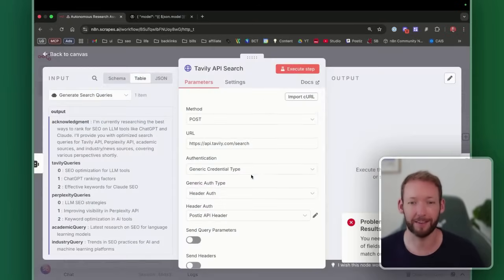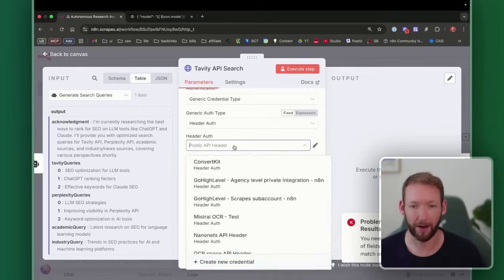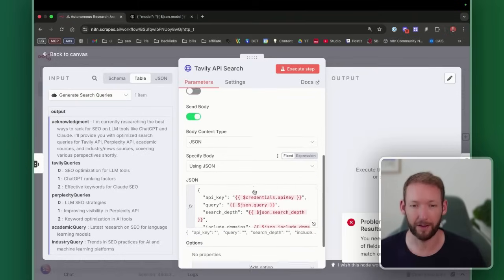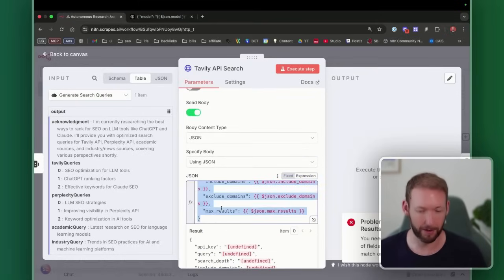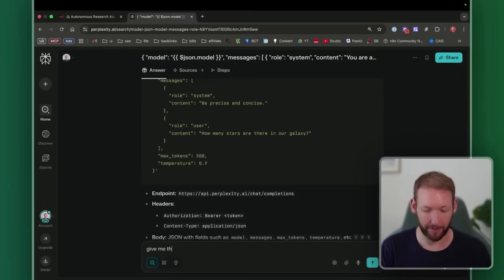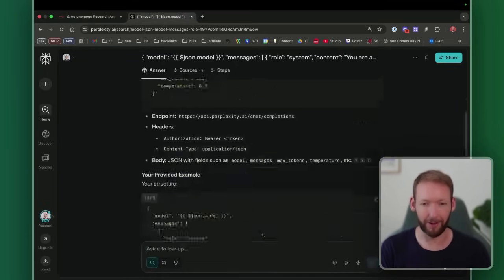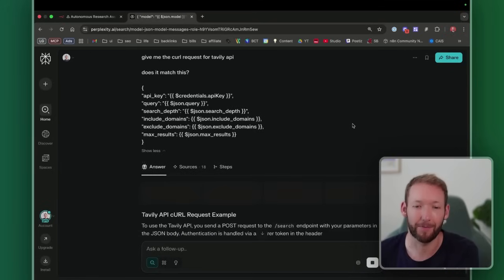So let's set up the Tavily version here. So with Tavily, again, we need to set up an API key. So let's get rid of the header auth here. We just put that as none for now. We can pass in the API key potentially for the request. So I'm going to again go to Perplexity and just say, give me the curl request for Tavily API. Does it match this? So the fact I'm having to go and check is an indication of my confidence that it's got it right, which is low.